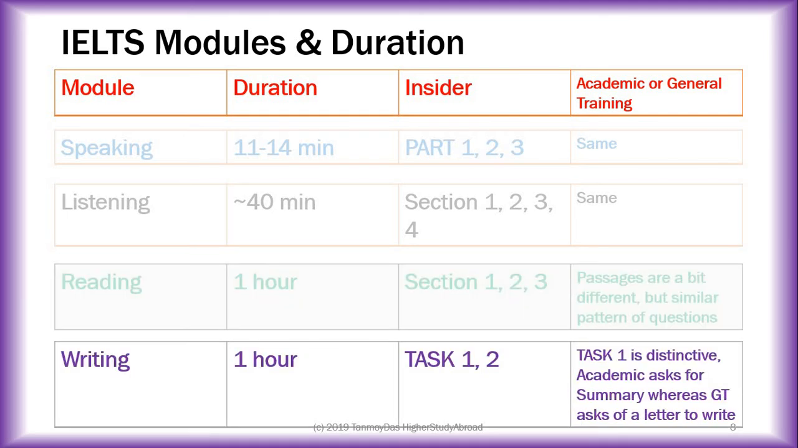For writing, we will get 1 hour. There will be 2 tasks. Task 2 is an essay, which will be the same for academic or general training. Task 1. Academic task 1 will be a summary. We'll see it shortly. And general training task 1 will be a letter.